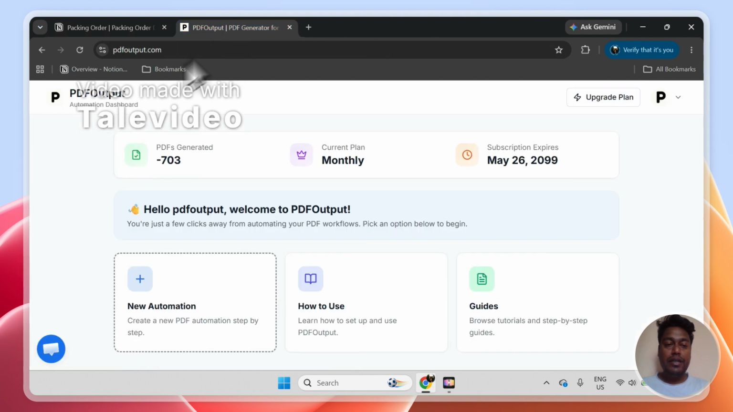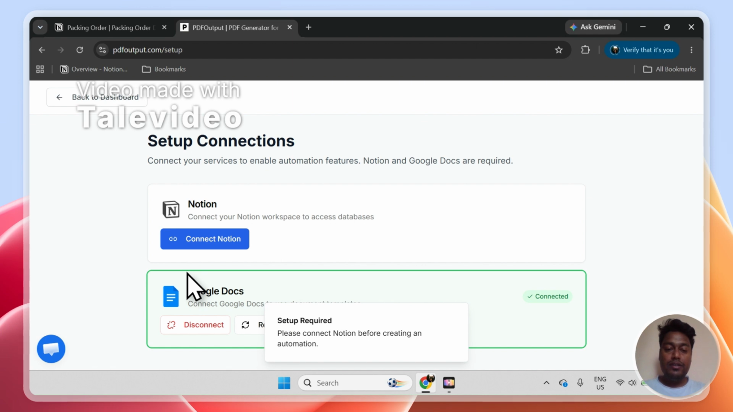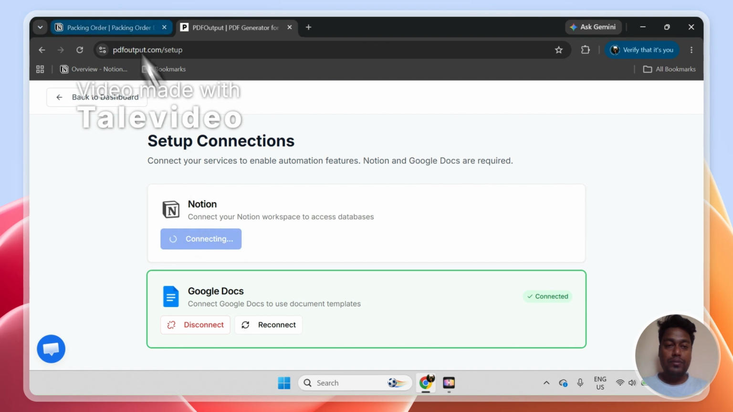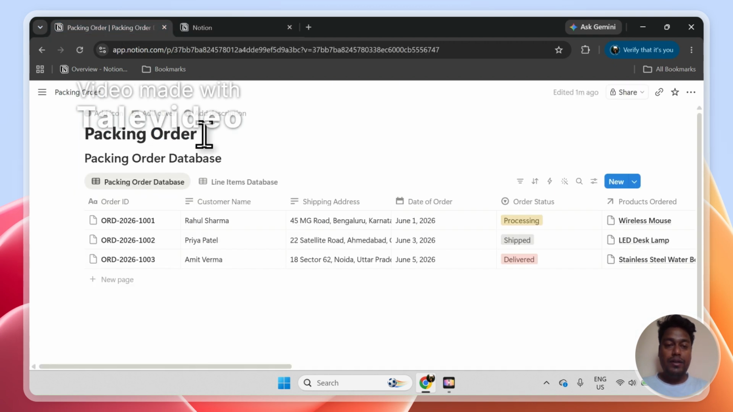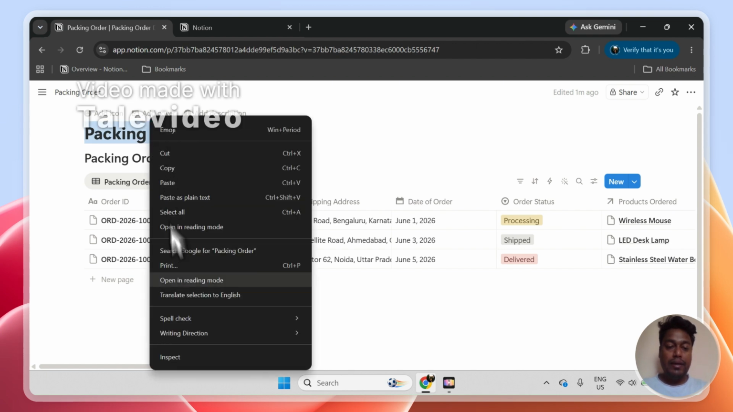For this, we'll be using an automation tool known as PDFOutput. PDFOutput helps you produce PDF files directly on automation within a Notion database. So make sure you simply sign in inside PDFOutput and then you will find this button New Automation. Click on this and it will ask you to connect to your Notion database. Click on Connect Notion and simply copy the database title which you have on your end. Okay. In my case, it is packing order as you can see.